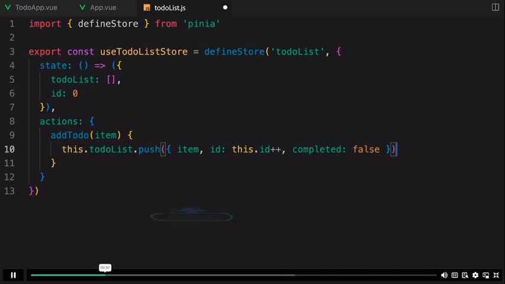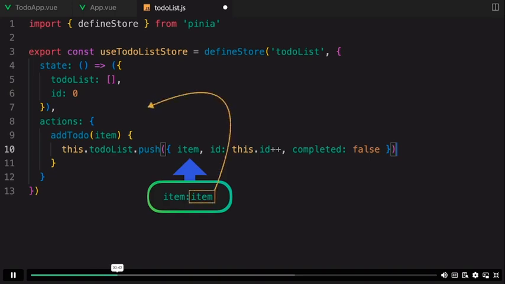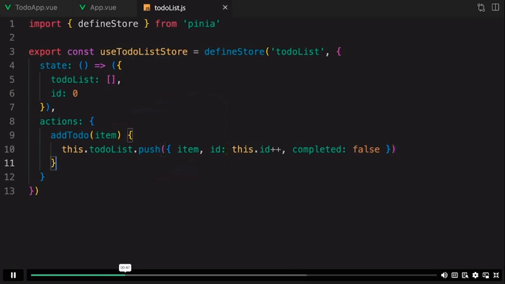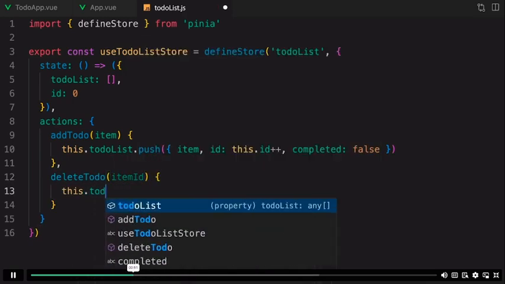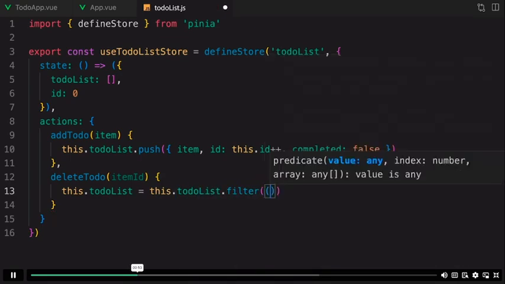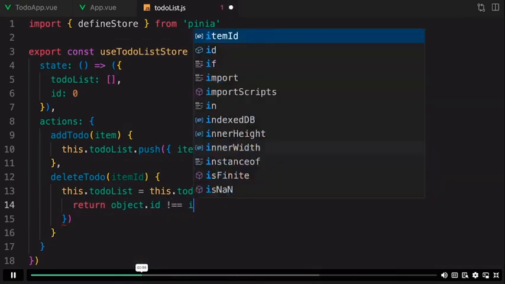By the way, if the syntax looks odd to you, it's just shorthand for this, item: item, where the second item is what was passed in via the argument. While we're here, we can write an action to delete a specific item from the to-do list by filtering by the ID on the to-do object we want to remove.